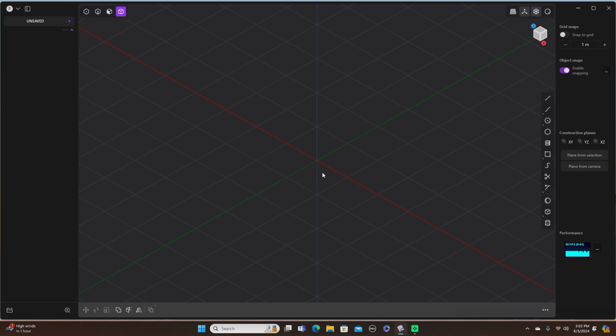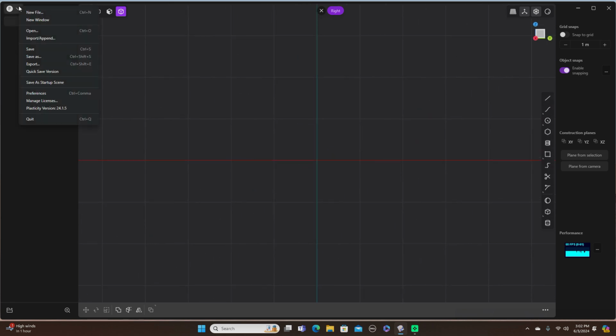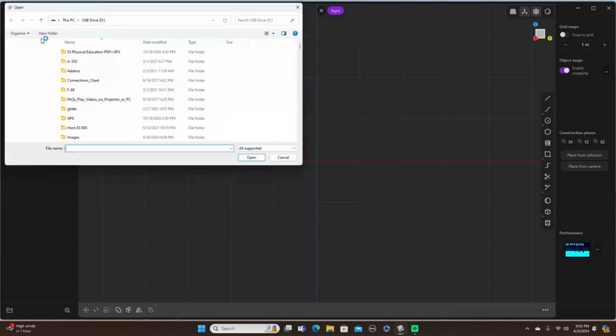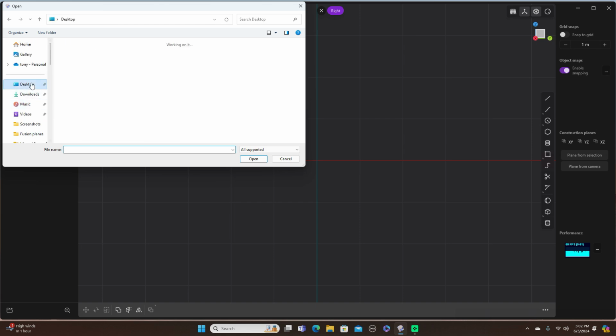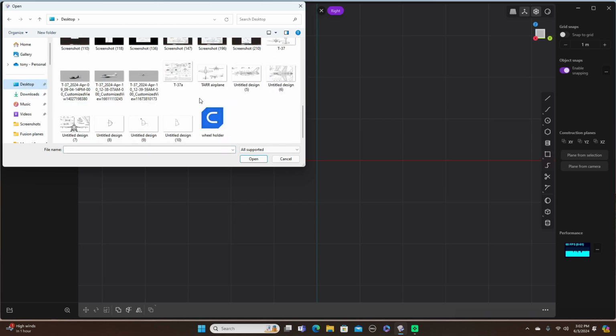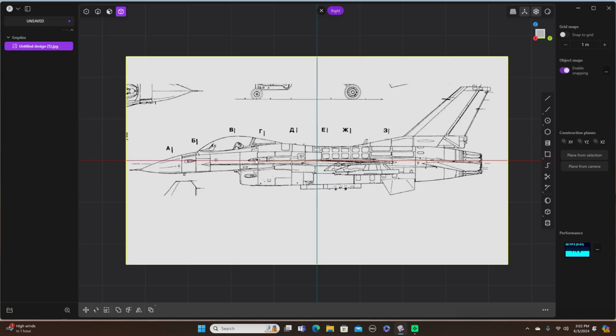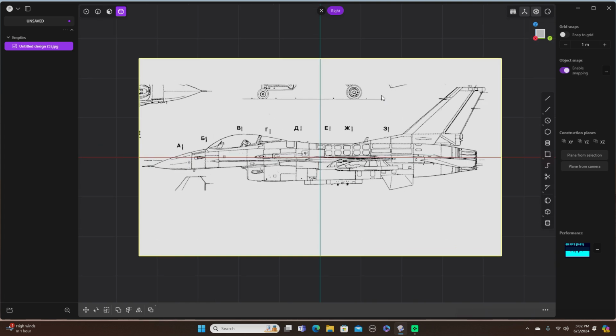Now, let's look at putting pictures in here. Now I want to put a side picture in here. So I come over here and I click on Import Append. And the picture side view, I believe it's on my desktop, so I'll go to my desktop. And here it is right here. Click this and open it. Now, we have the side view here.